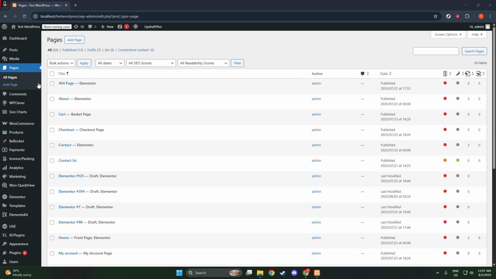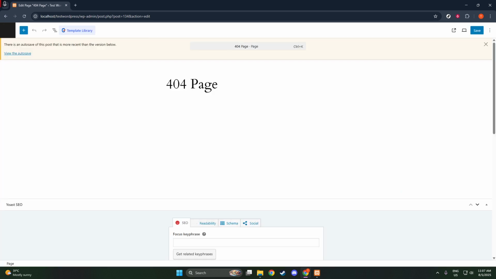Canonical tags are crucial when you have similar content that might confuse search engines. By specifying one URL as the preferred or canonical version, you ensure the correct page ranks in search results.